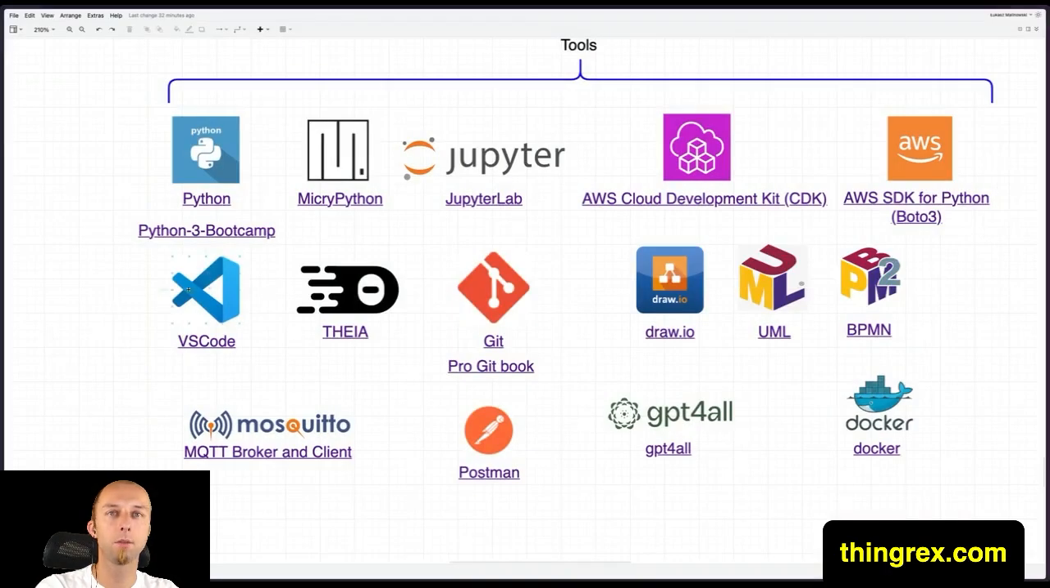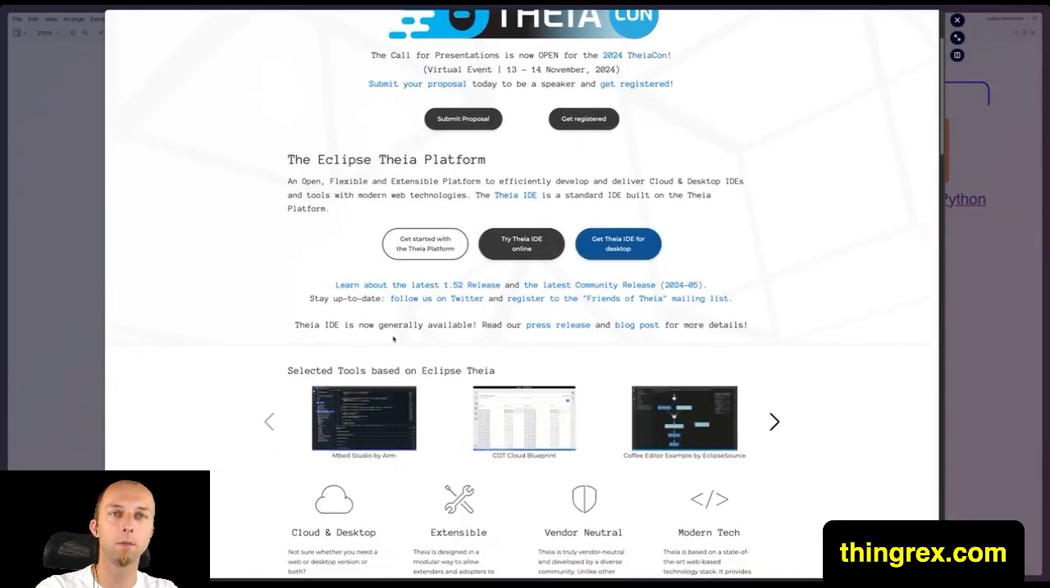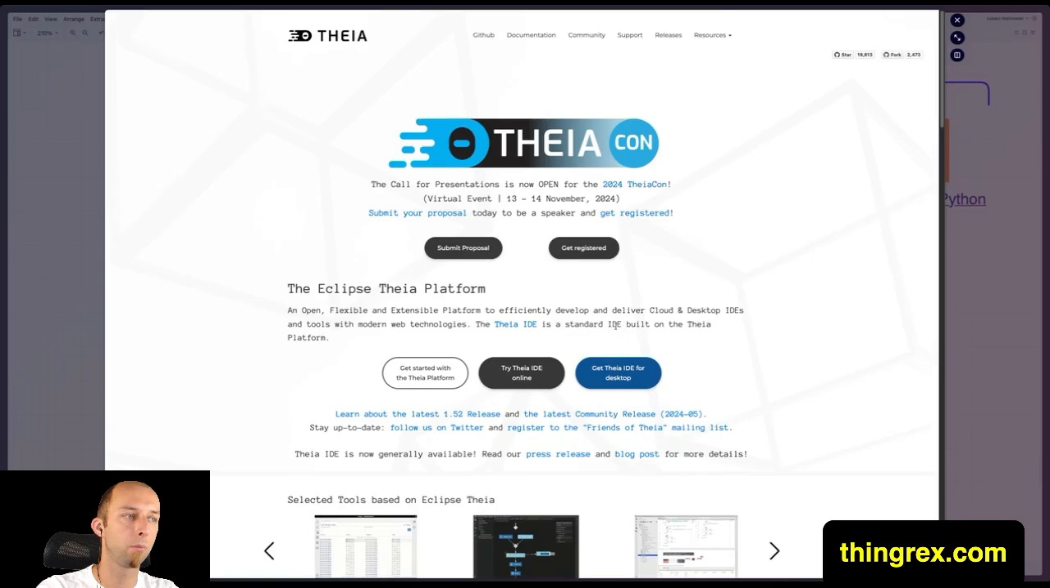Now, something trivial. So the code editor, I use VS Code, but I'm tempted to switch to Eclipse Theia, which is essentially the replacement of VS Code. This is purely for personal reasons.